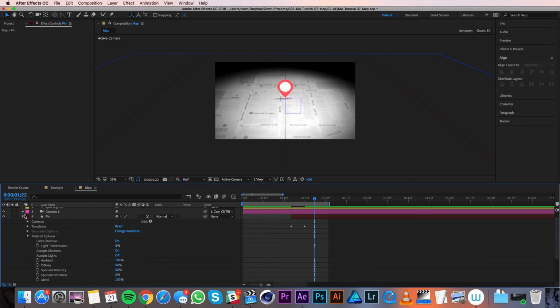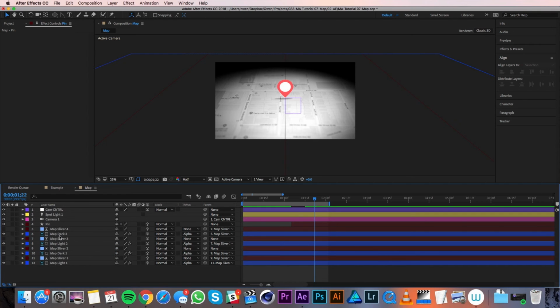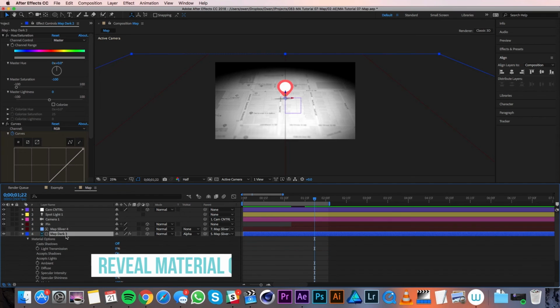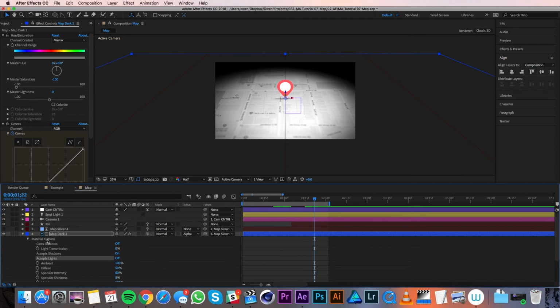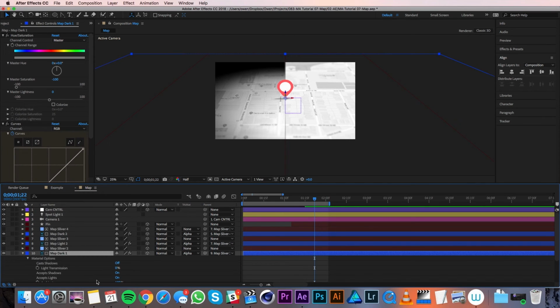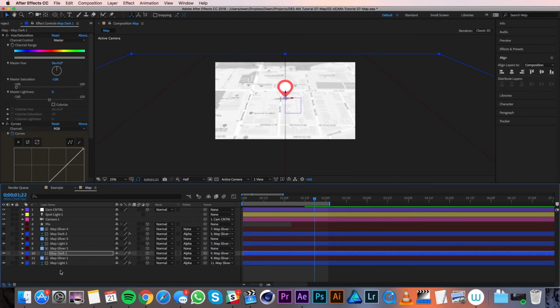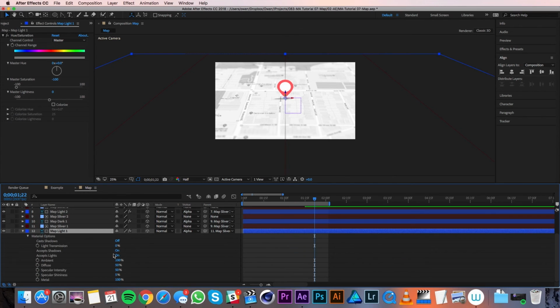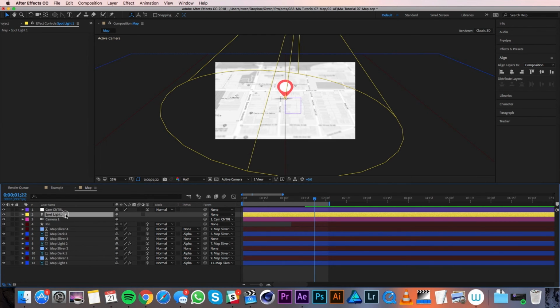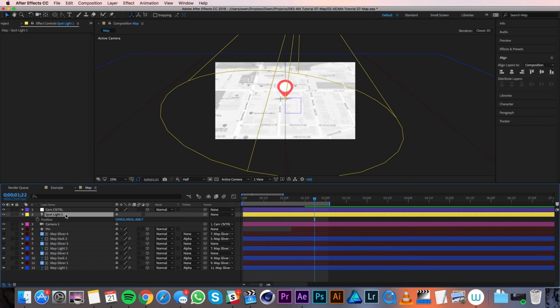Next, I'll go into the material options for all of my map layers and turn Accept Lights off as well so that they don't get this crazy vignette going on. A shortcut to get to the material options is double tapping A on the keyboard. So I'll do that and I'll turn off Accept Lights on all four of these layers. Now I'll move my spotlight around so that I can get the shadow exactly how I want it.